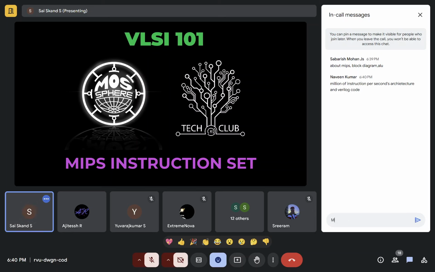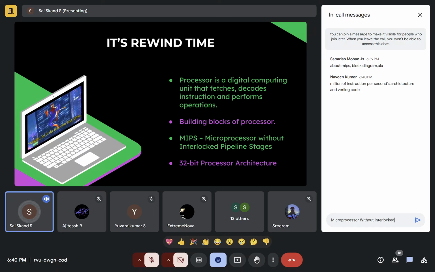So first we saw about what a processor is. Processor என்னது? Anything which fetches instructions. Instruction decode பண்ணி என்ன instruction கண்டுபிடிக்கும். So அதை கண்டுபிடிச்சிட்டு what do we do next? After that we perform the operation that we need to do. This is what a processor does. Okay, so this is what we saw, and then we saw about the basic building blocks of a processor.